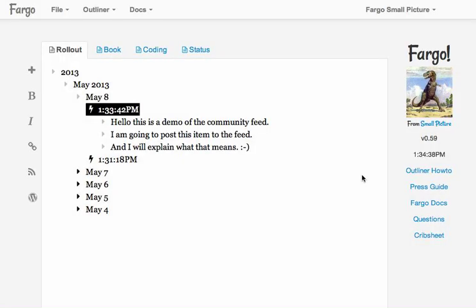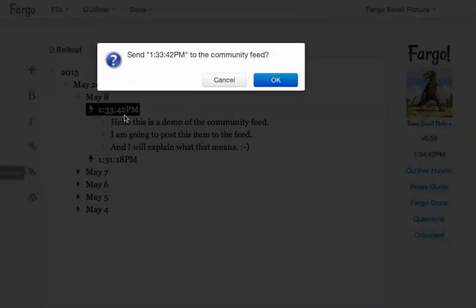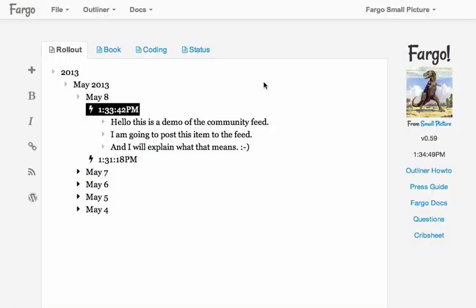Let's try that again. Okay, so I click on the send to feed, and now it says, do you want to send this item to the community feed? And I say, okay. And did you hear a little beep there? Yep, the beep means that it posted it. And notice that the icon on the item changed to a little feed icon.